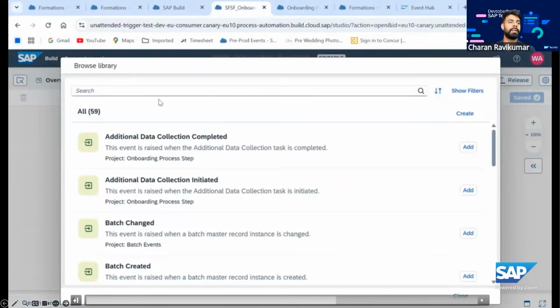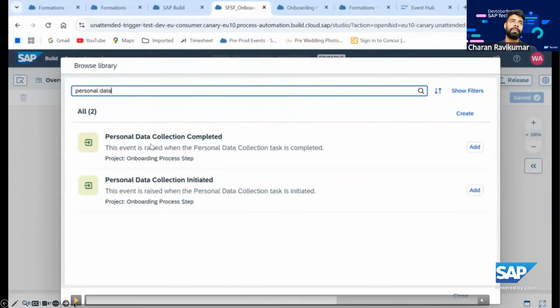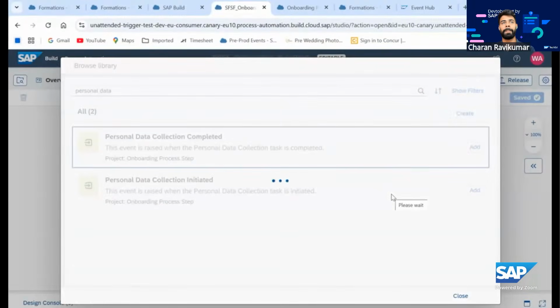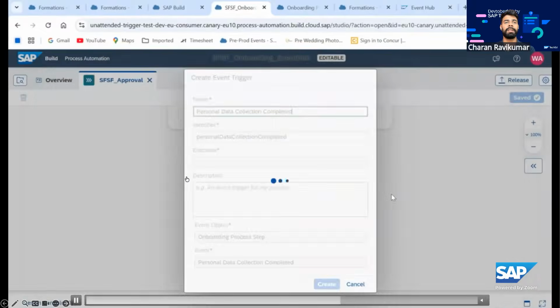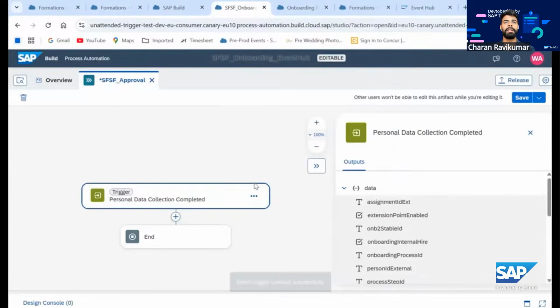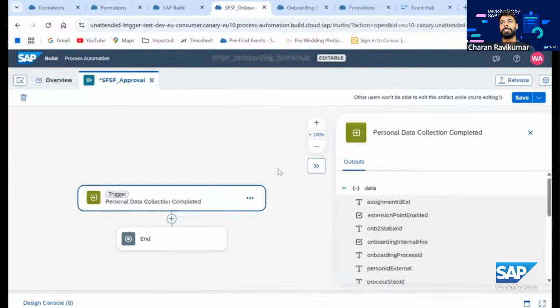I think in the past, a few minutes back, Vin showed that you can have an API trigger, and now we're showing how to do an event trigger. So you can select an event as a trigger, and with this, you can already add the event which you will receive. In our case, it's the personal data collection, and you will create the event. You create the step, and then you add a few additional steps. You can already see the output parameters.